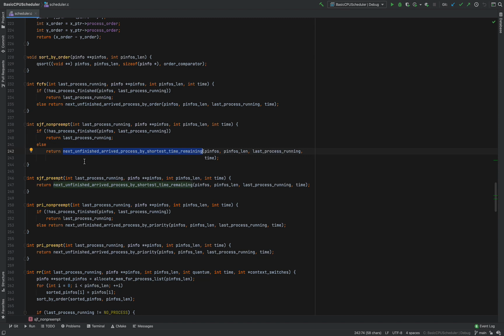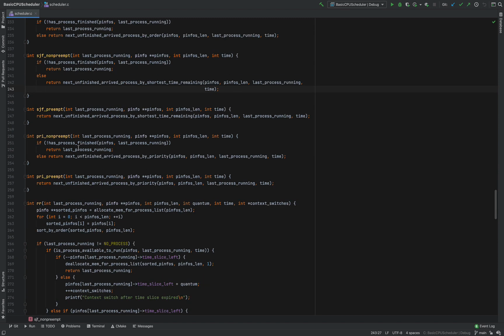Now, priority scheduling is pretty much identical to how we do SJF non-preempt and SJF preempt. We have priority non-preempt and we have priority preempt. In priority non-preempt, we do the same thing.